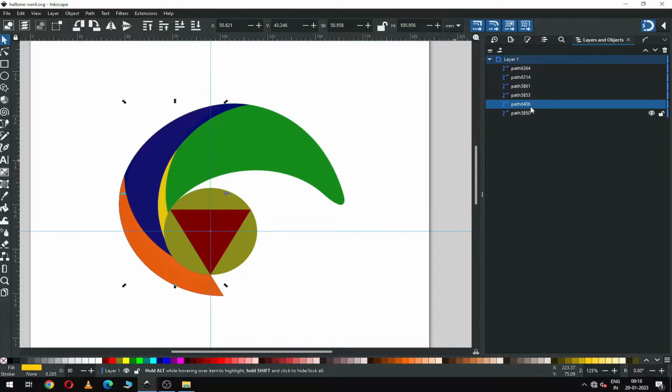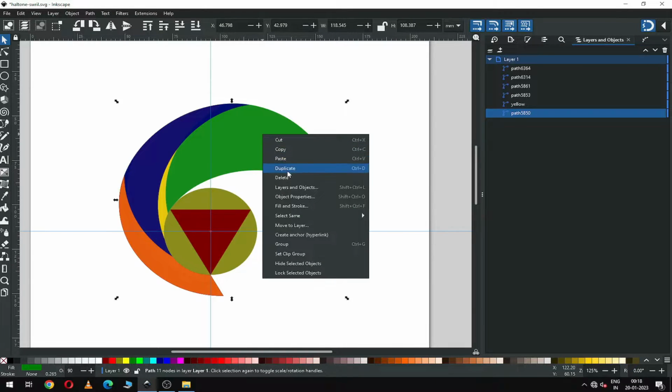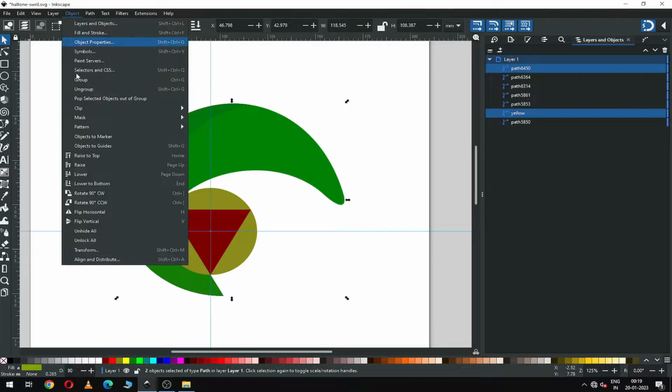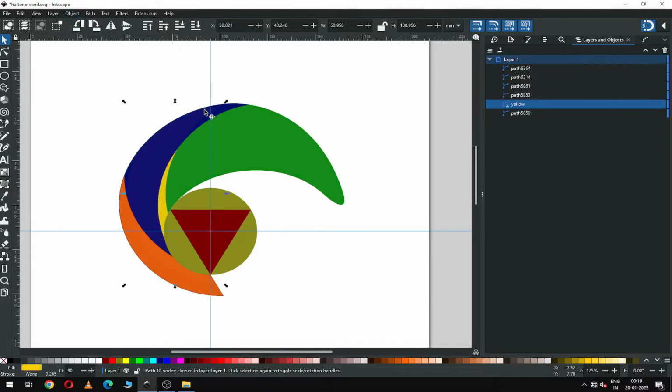Now select the yellow object and name it yellow, so we can select it properly, so I am renaming it. Now select the green one and duplicate it, so now we can select also yellow from here. Go to object and click on clip set.